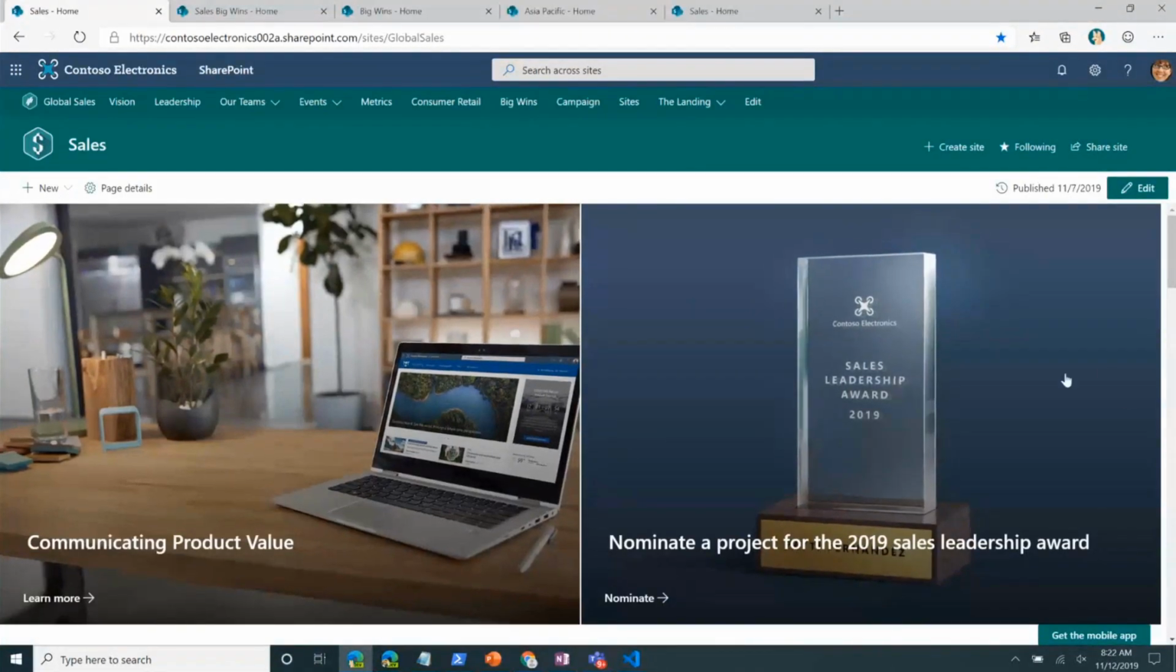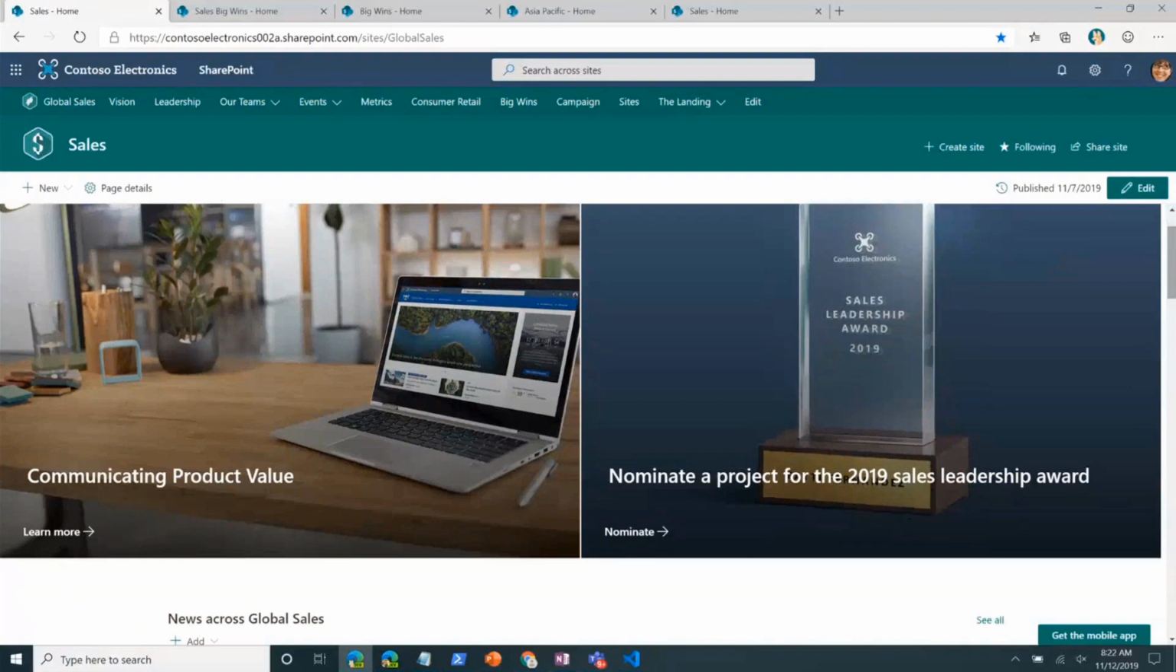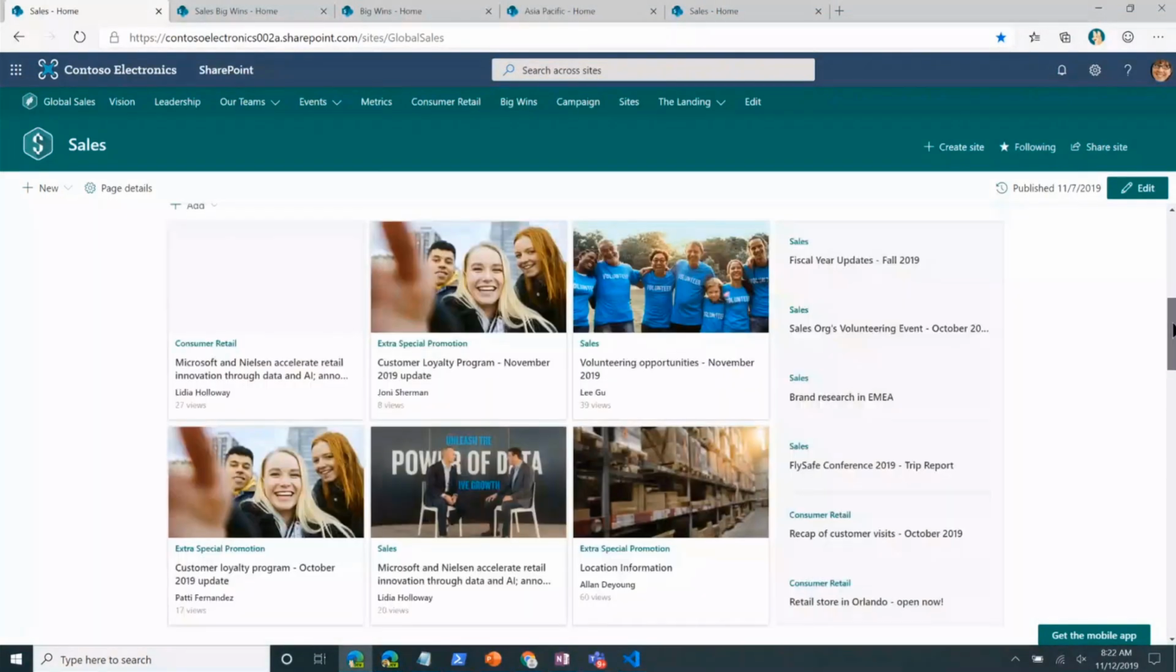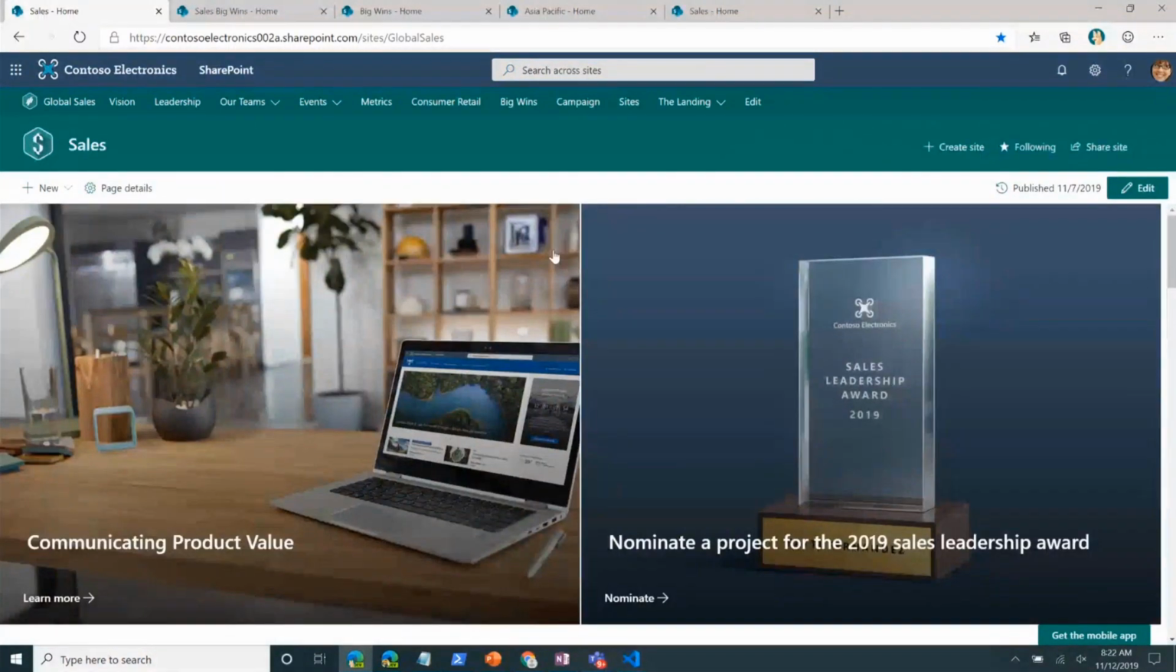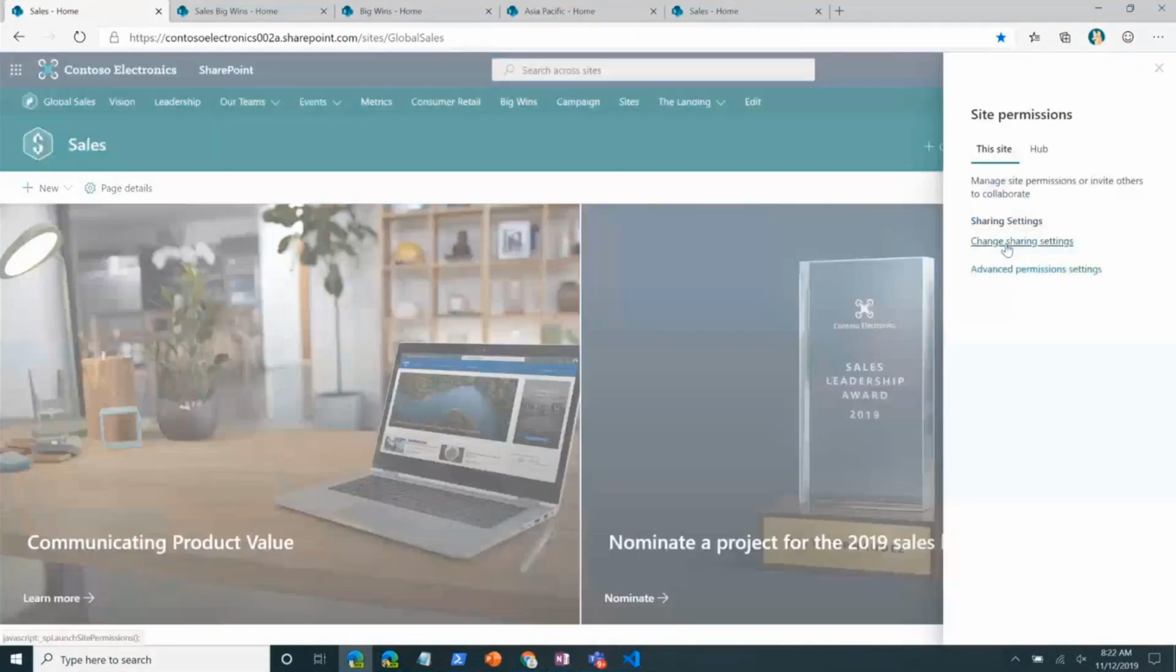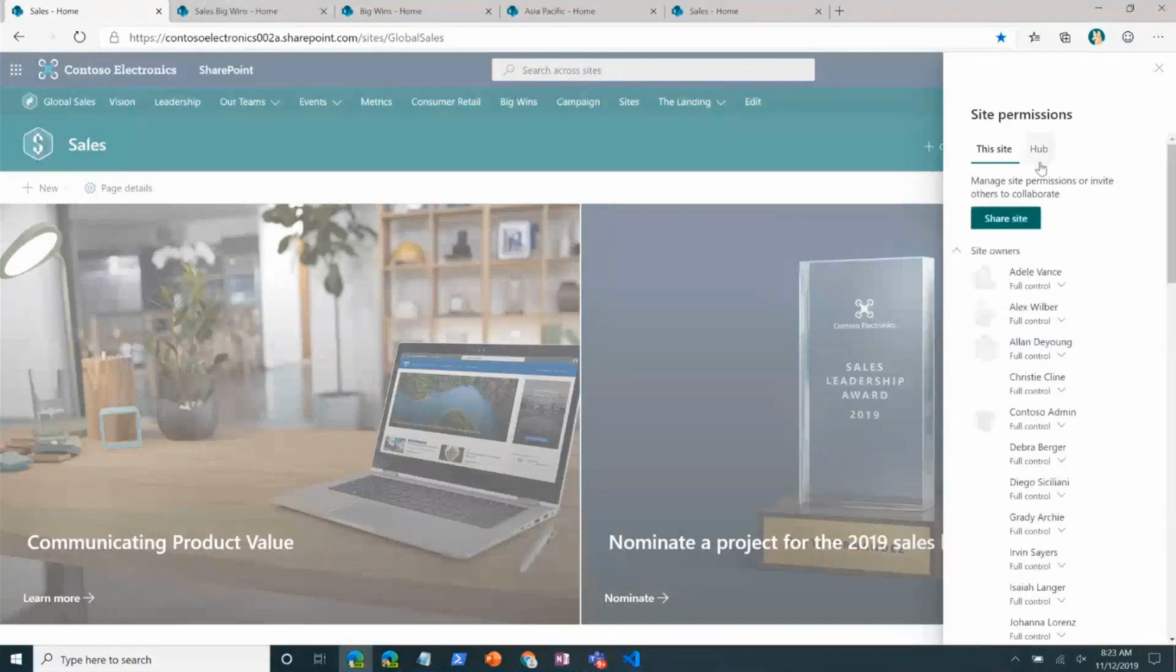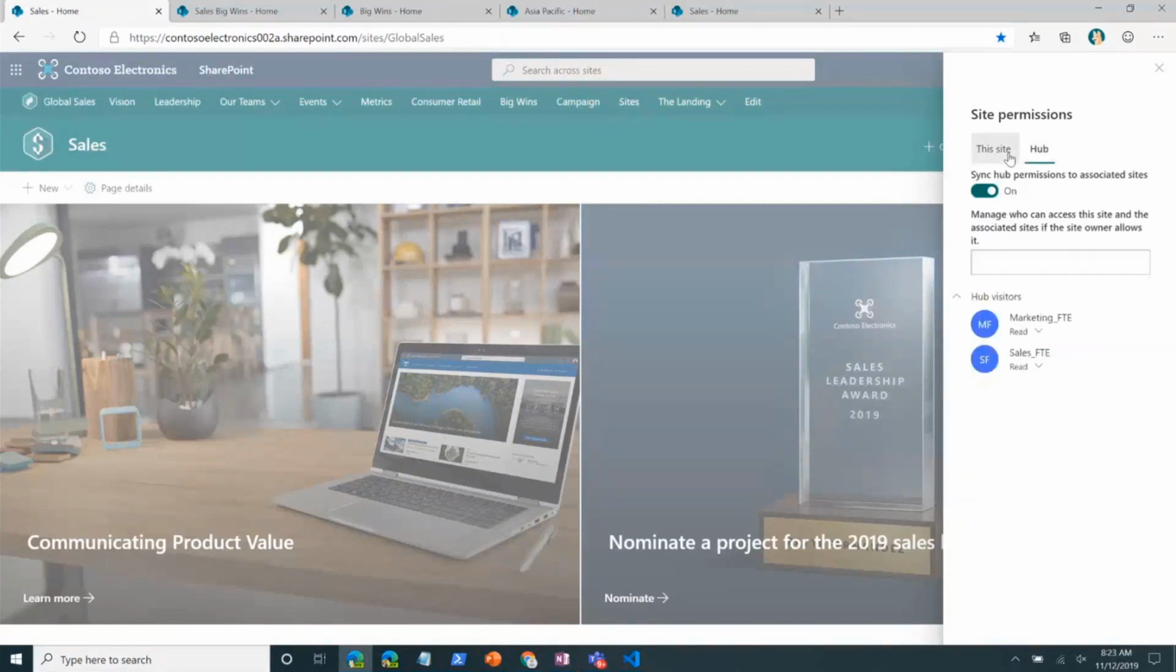So here I am in the Sales Hub. Should be familiar for those of you who are watching or at Ignite. And the way this will work is, when you go to site permissions, you'll now have this new pivot here called Hub. So this site will contain the permissions for this particular site, and those are separated from the permissions of the hub. And so these are the permissions on the site.